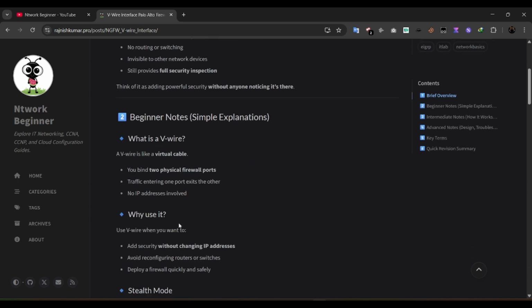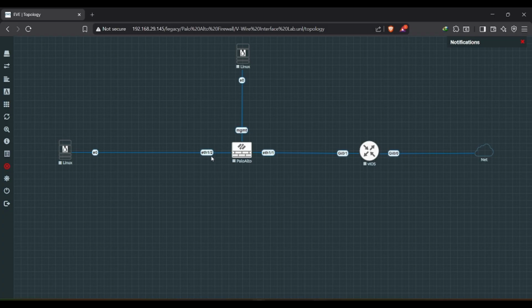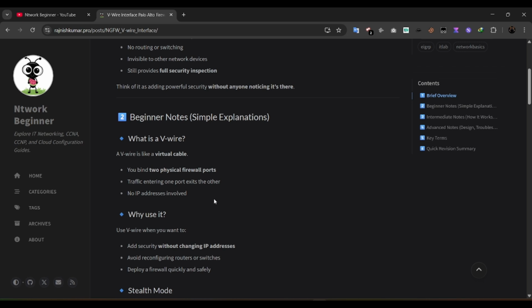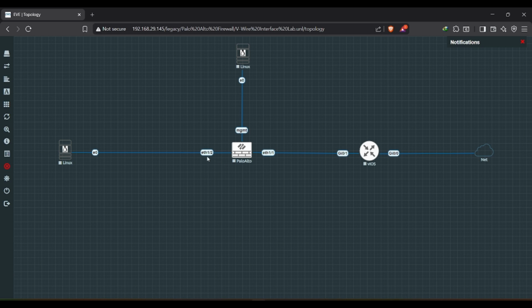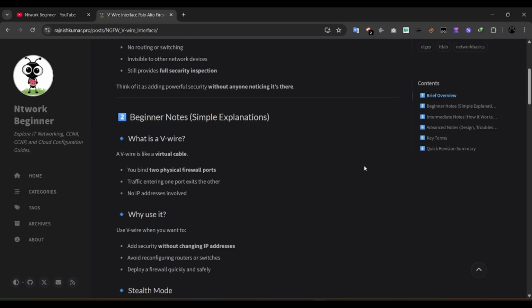So basically, the V-Wire goes through physical ports, those ports 1/2 and 1/1. Traffic entering one port, suppose Linux wants to go to Google, enters on 1/2 and exits from interface 1/1 towards the internet. So traffic entering one port exits the other.